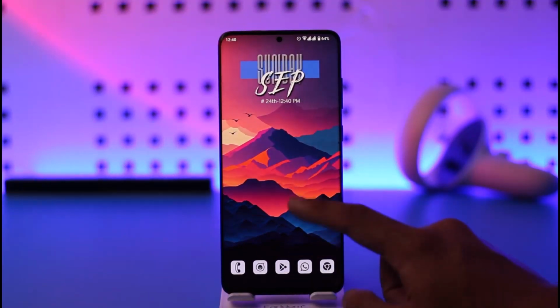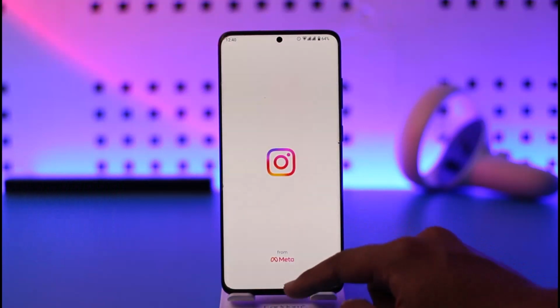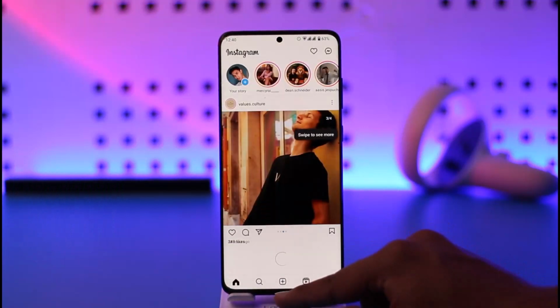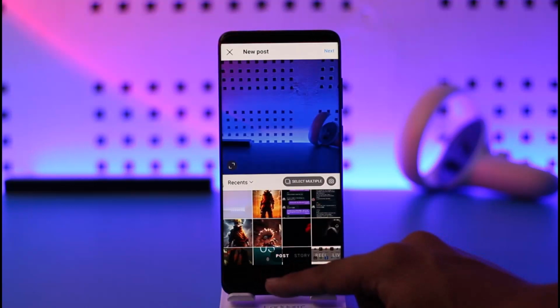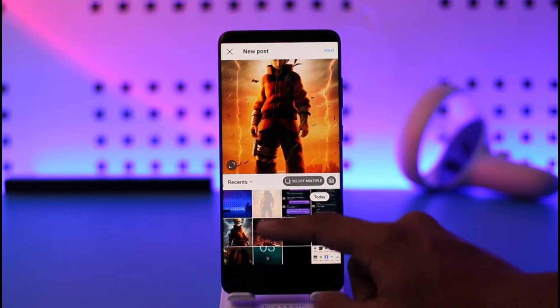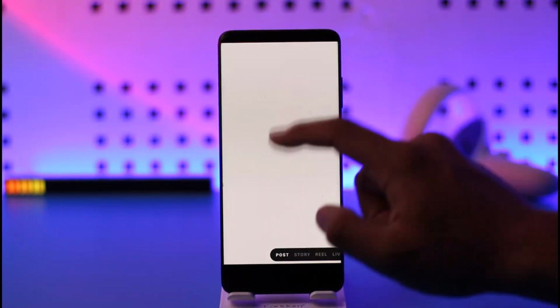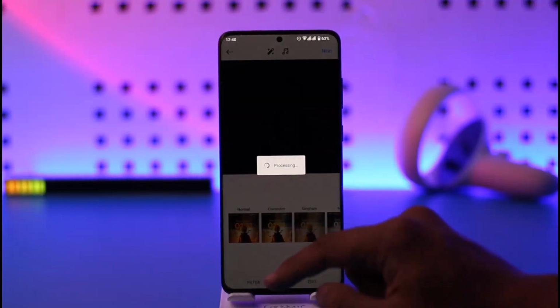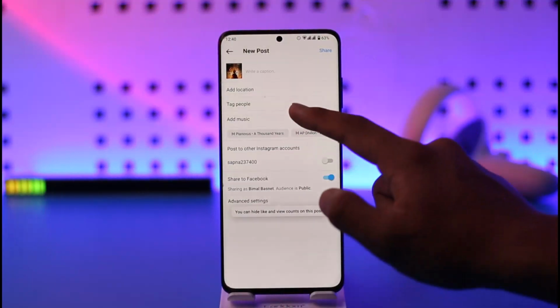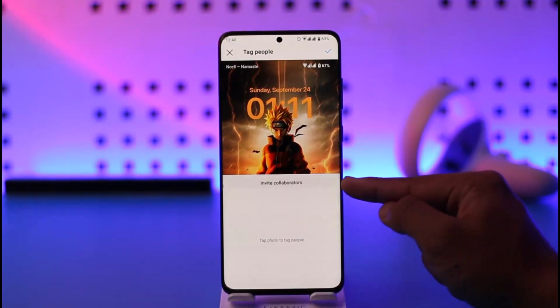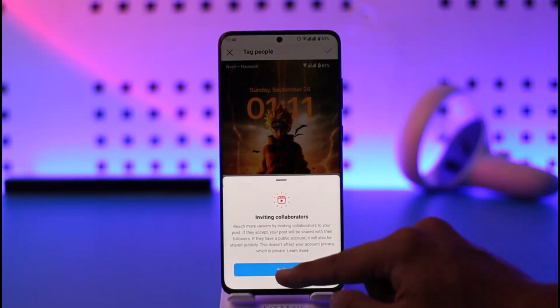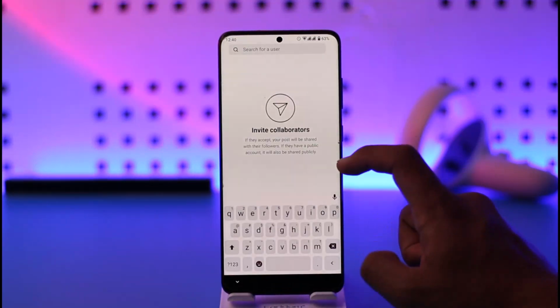So if you have Instagram, and you've been trying to invite a collaborator, what you can do to invite them is by tapping the plus icon from the bottom. You can go about creating a simple post. When you try to create a simple post, you tap the next option and then you tap the next option again. Then you go to tag people, and here you'll find the option called invite collaborator. So you can basically invite collaborators to this feed over here.